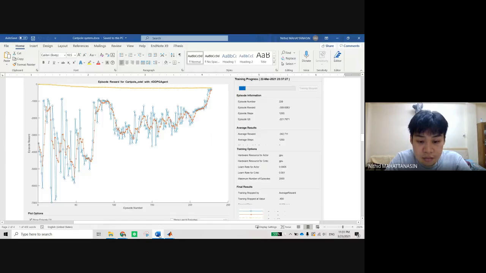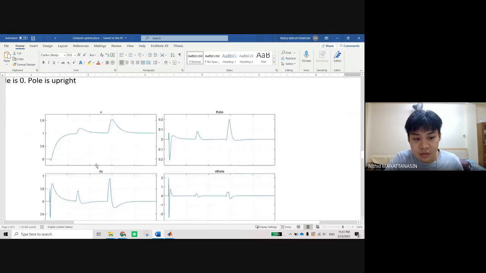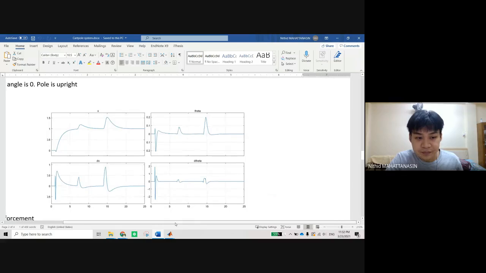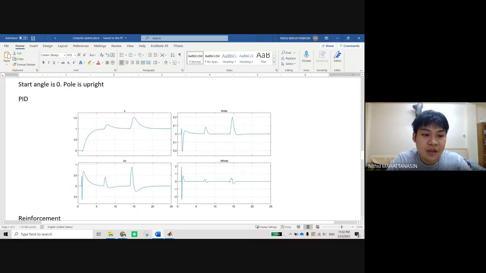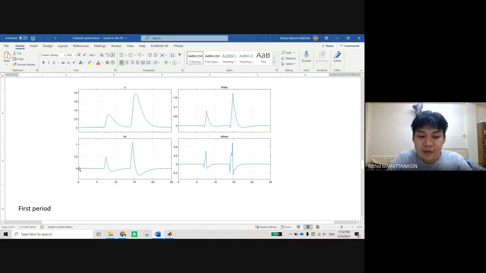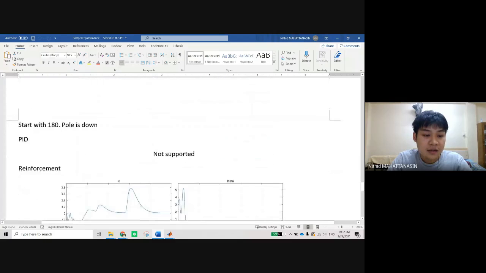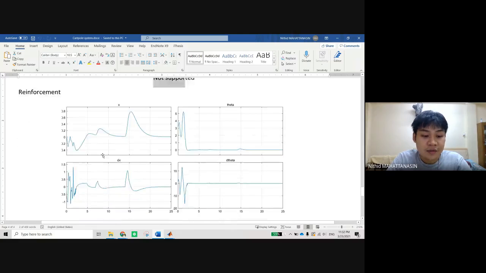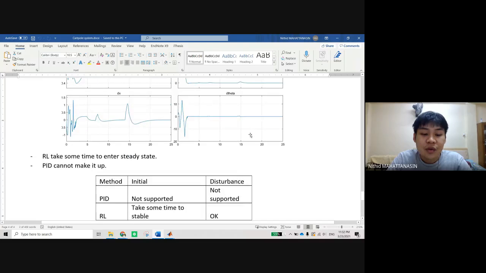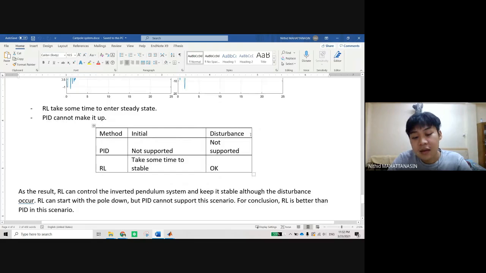So this is the conclusion, with some comparison. As you can see, the PID needs to start with angle 0, which is upright, and it needs some time to become stable, but the reinforcement learning does not. Next, when we start from the down position, PID cannot support it, but reinforcement learning can, and it also deals with disturbance very well. So for the conclusion, I think reinforcement learning is better than PID.